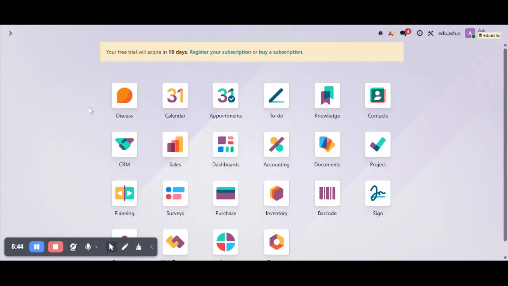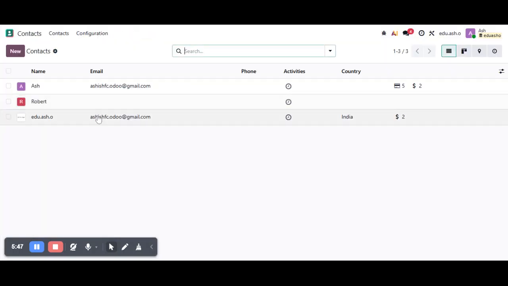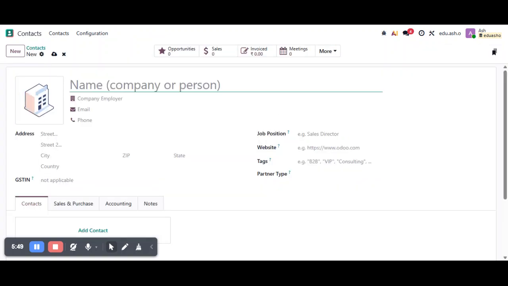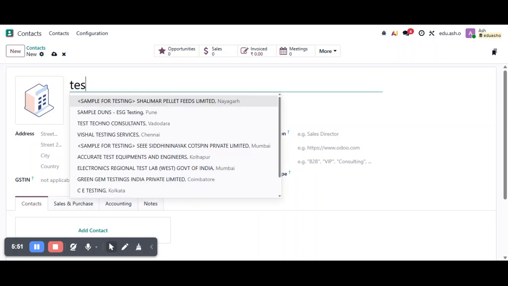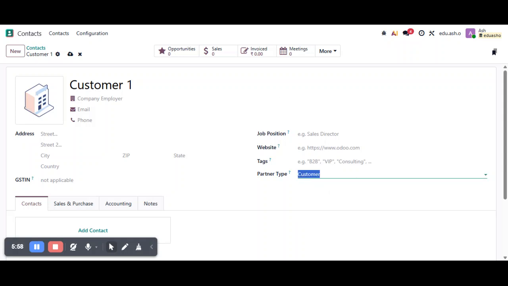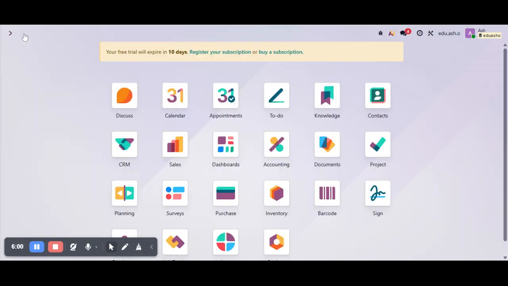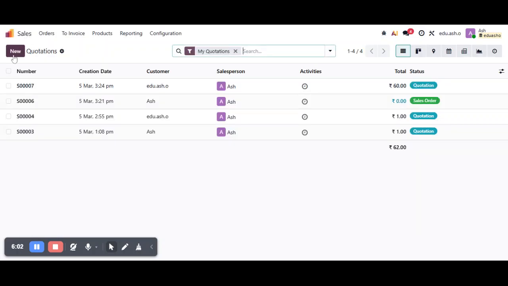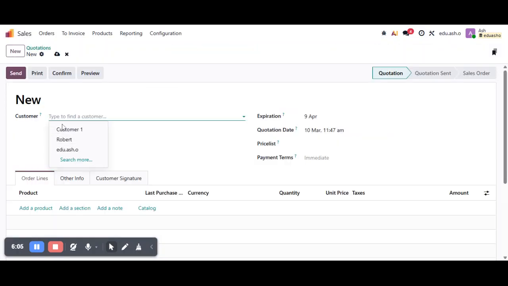Now let me just open my contact. Customer one. So this is my customer. I'm just saving this. Now at the time of creating sales, here you can see customer one is visible. By the way, Robert and this particular contact are my customers, and this one is added as both. That's why it will be available in purchase as well.